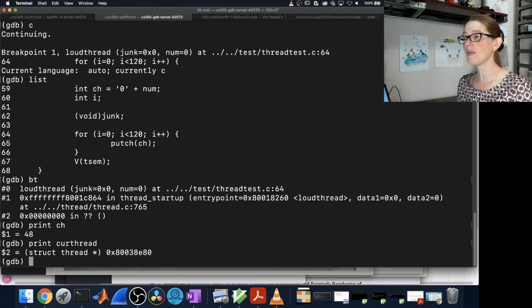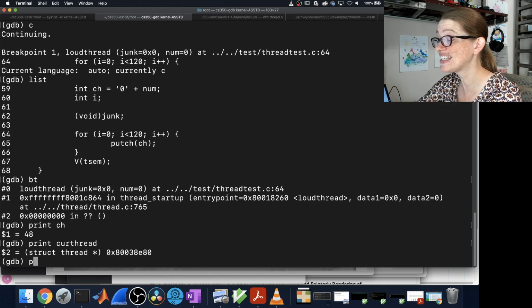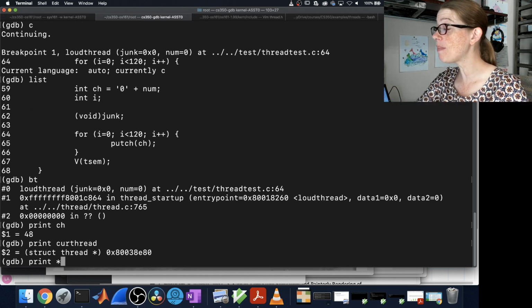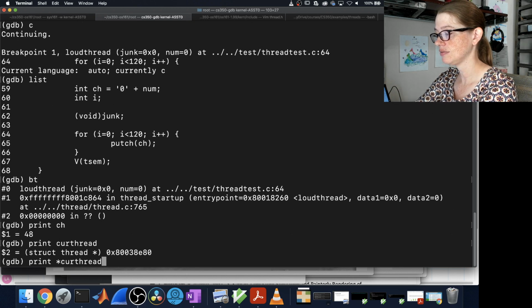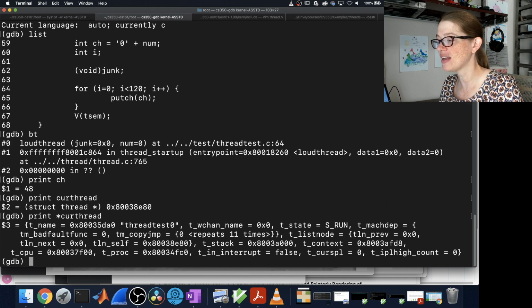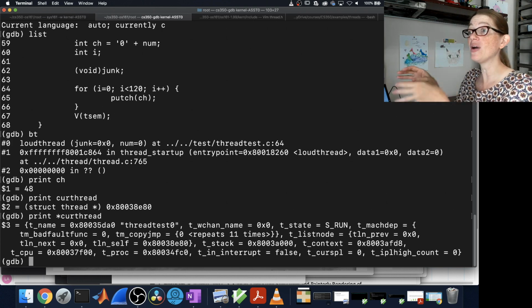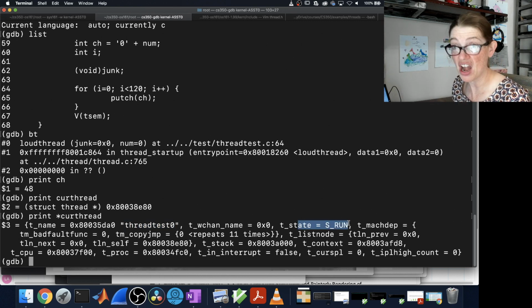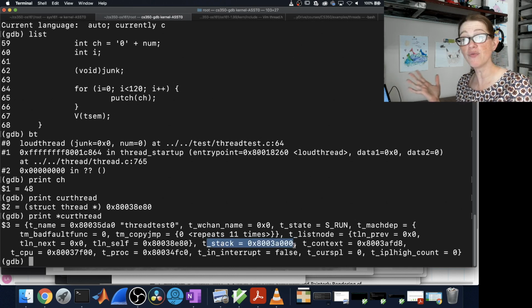Well, here's an interesting thing about GDB. GDB understands pointer arithmetic. So we can say, not show me the address of the current thread, show me the value of the current thread by dereferencing. And there you go. It's going to spit out the contents of the curthread structure. So curthread is a pointer, and this is what it's pointing to. We've got the name of the thread, we've got the state it is in, it's running, and we've got other information about where its stack is and so on and so forth.